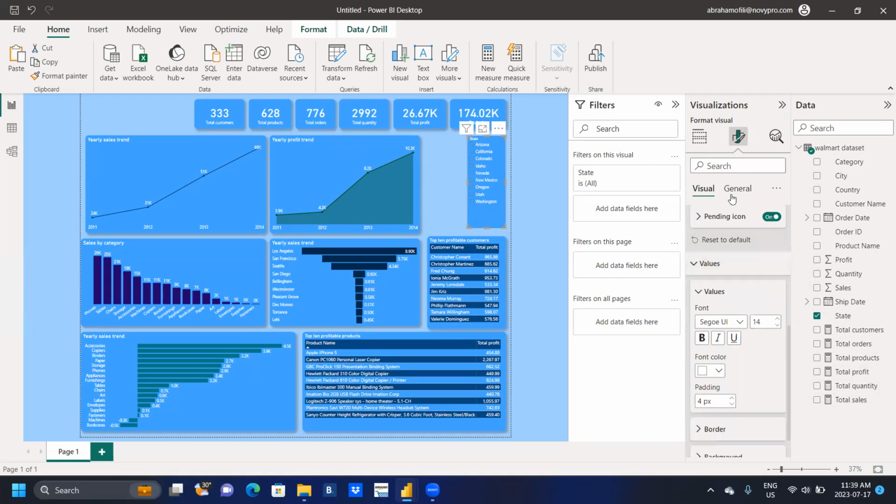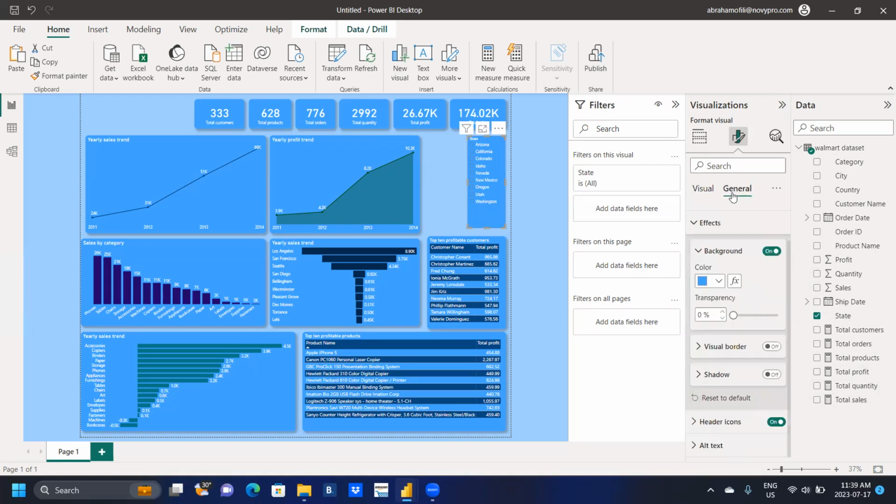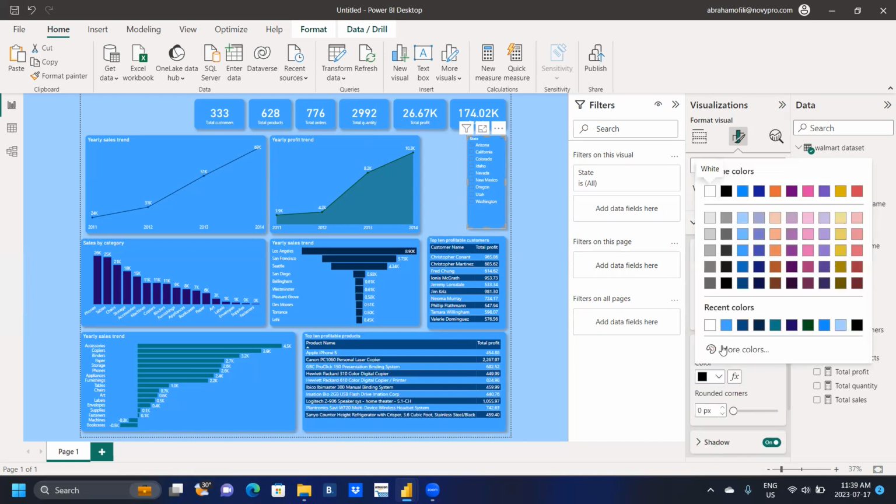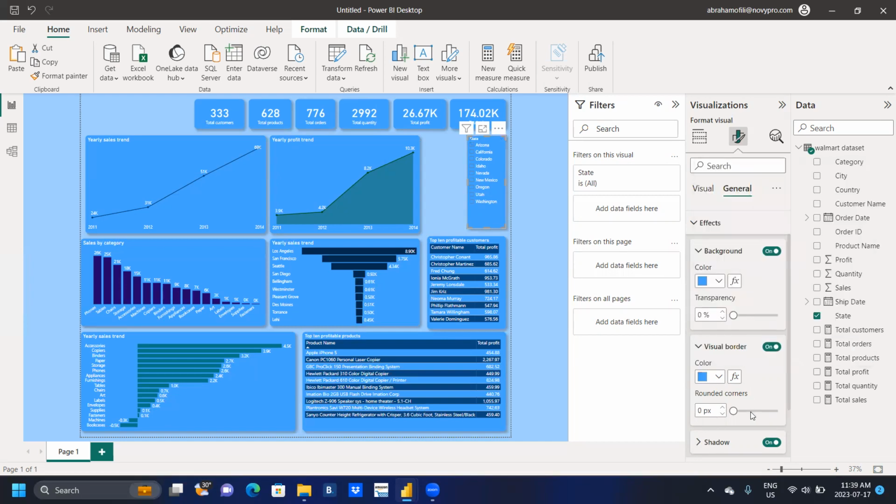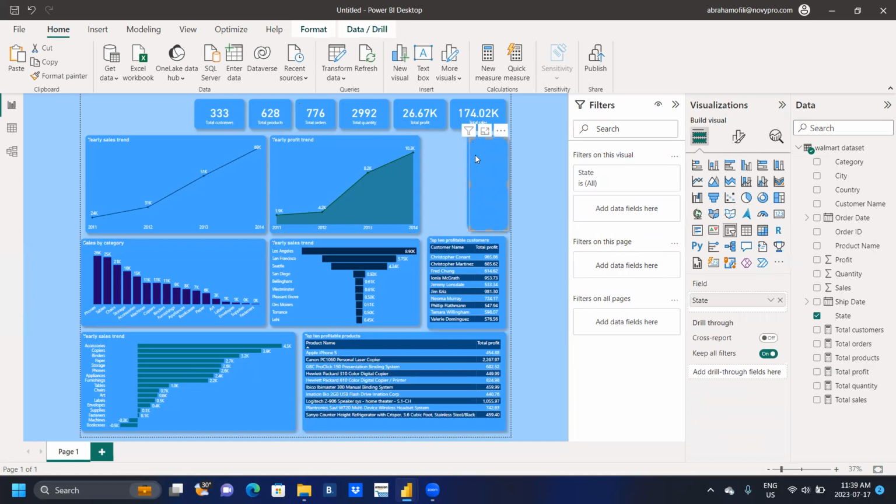And the next thing I want to do is to give this a visual border, a shadow, then change the color of the border I've given it, and have rounded corners. And I'll just copy this, paste.